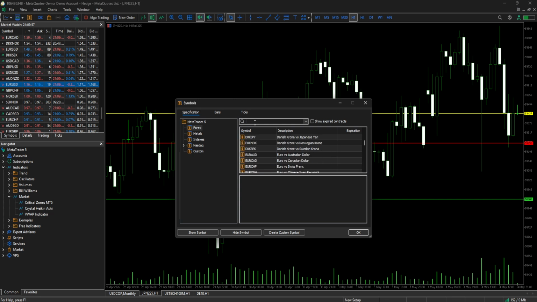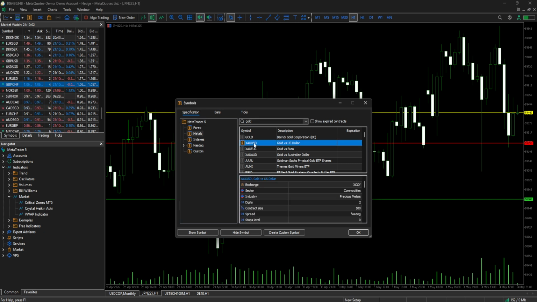Once you spot it, add it to a chart so you can see price movement in real time. Right-click the symbol and choose Chart Window. A chart will open and you'll be ready to place trades from here. Now let's open a trade.